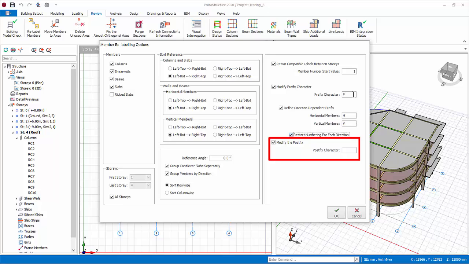Modify the postfix. For example, if you enter A, and relabel a column, instead of C1, you will get C1A after the relabel process. Ensure to check the options as shown in this screen carefully, as the relabel process cannot be undone. Then click OK to execute the relabel process.